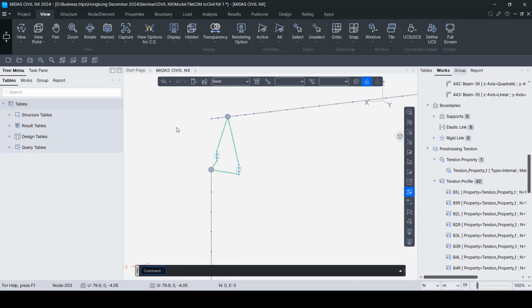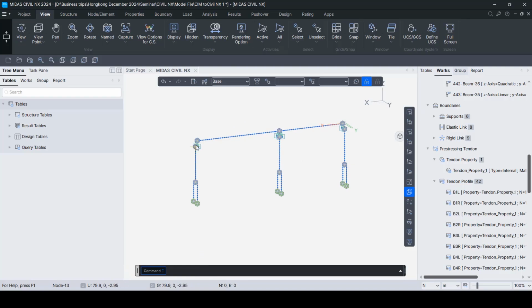Scrolling up, you can see the bearings, which are connected to the superstructure with the help of rigid links, and again the bearing bottom is connected to the pier column with the help of another set of rigid links. So likewise, all the three connections have been defined.